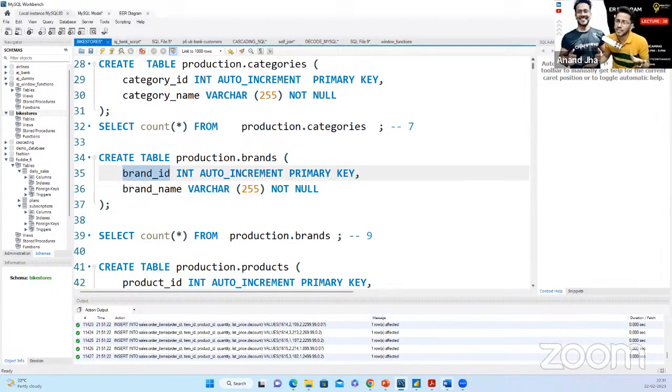How do I know brand ID is a primary key? From the ER diagram. But sir, you said you'd create the ER diagram. Sometimes you might be given an ER diagram, sometimes you need to create the ER diagram. How will you create it? By looking at the tables, the columns, and the type of data it has, right?